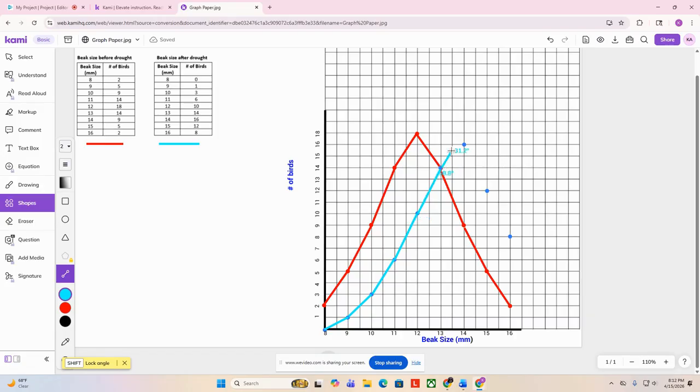And when you read the little story, this is called directional selection because natural selection occurred in one direction. It favored having larger beaks. When there was a drought, it was better for birds to have a larger beak. Therefore, more birds had a larger beak.